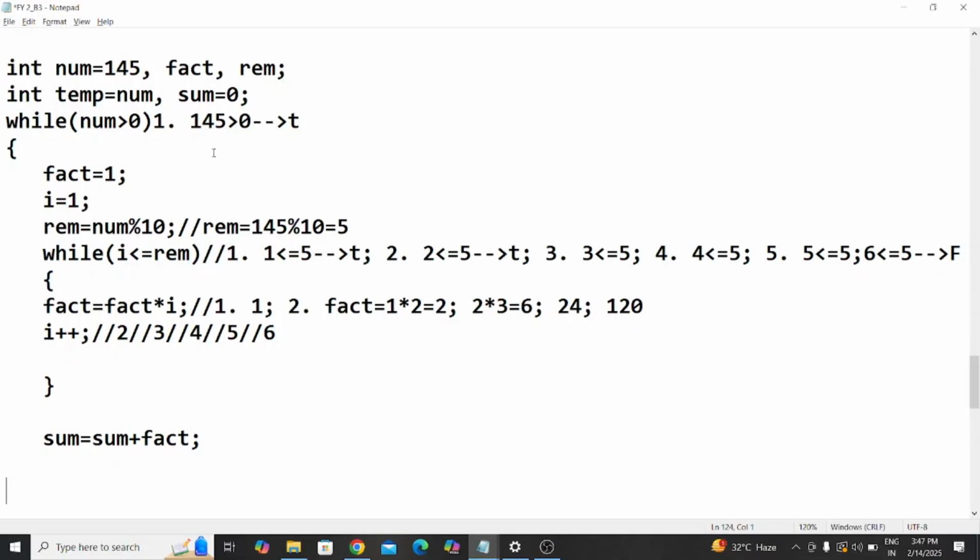Now we have to go to 4. That means we have to reduce 145 to 14. And for this reduction, what have we done? We have used the logic num is equal to num divided by 10. I hope you are remembering the logic of division and modulus. This is going to reduce your number by 1 digit. So here in this case, the value of num is 145. When we divide it by 10, we will get integer division as 14.